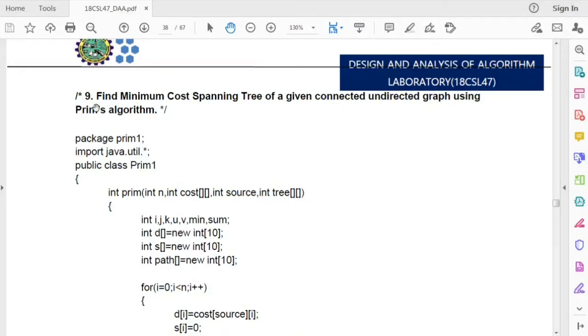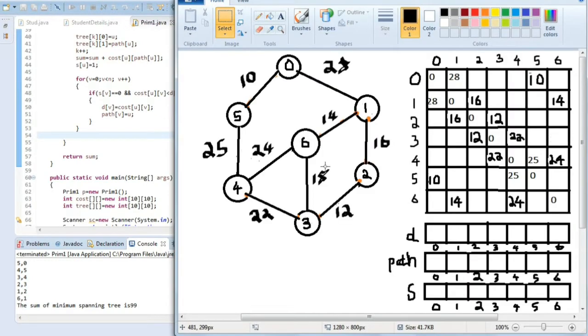Our ninth program is to find the minimum cost spanning tree of a given connected undirected graph using Prim's algorithm. Okay, so let's discuss this program. So first, before that, watch the video which I have put in the description box to know how Prim's algorithm works, and then only proceed with this explanation.